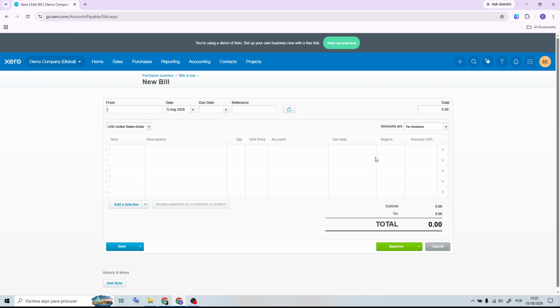If you have a digital copy of the bill, upload it as an attachment so it's stored with the transaction. Now, review all of the bill information carefully.